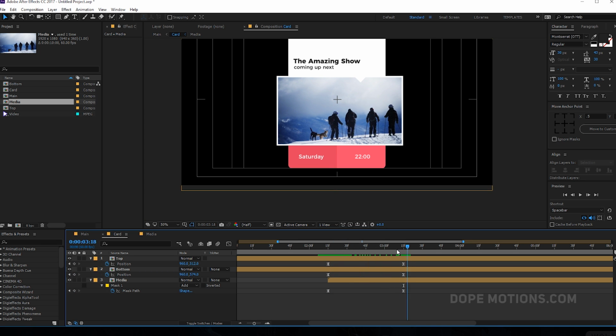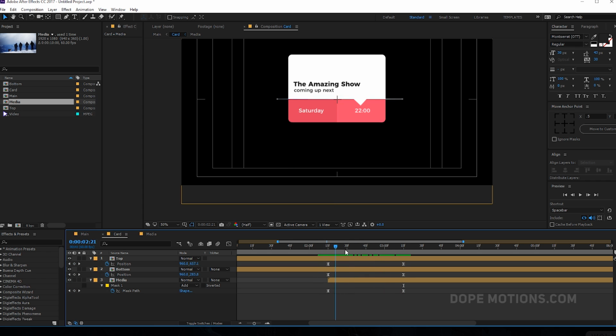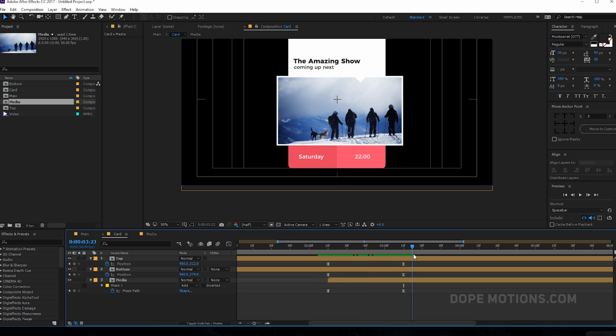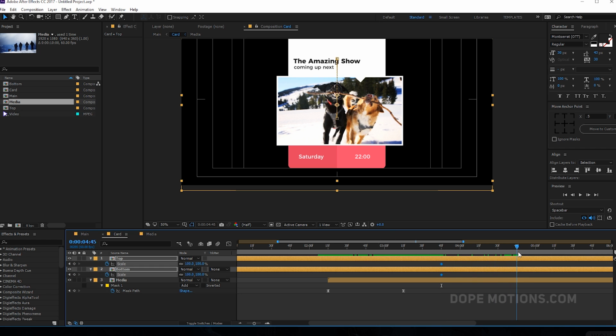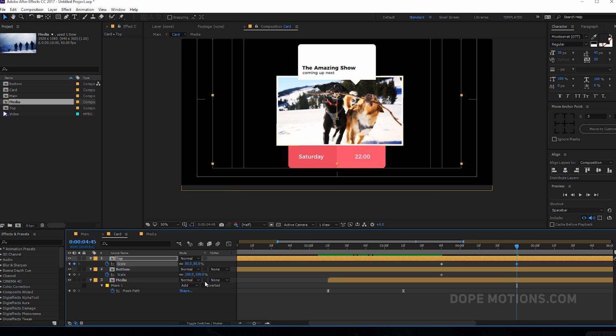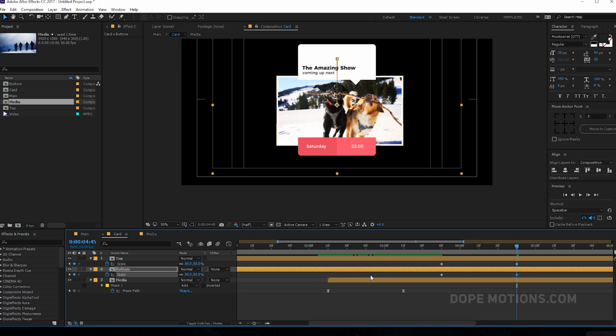Let's see. Pretty nice. Then let's go to around 45, maybe 45, 3 seconds and 45 frames. Let's select the top and the bottom composition or the layers. And let's hit S to bring down the scale properties, create a keyframe, go to somewhere around there, and let's bring down the scale to around 80. And this one to 80 as well.